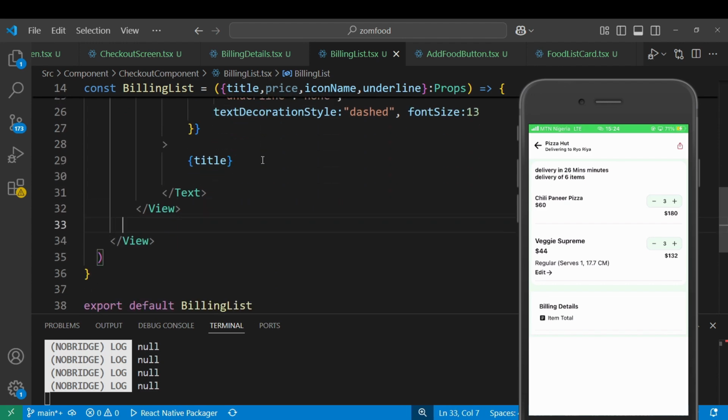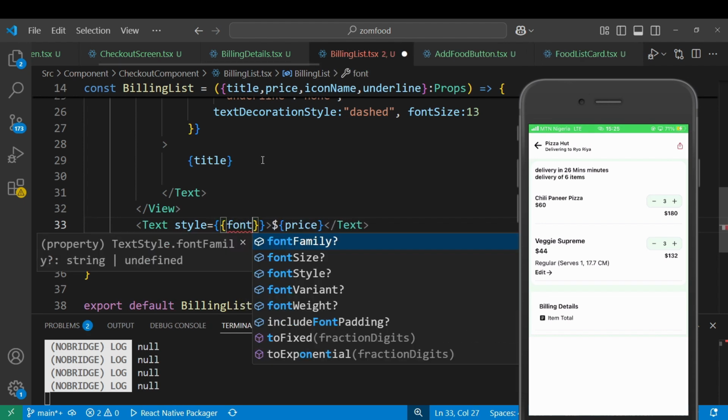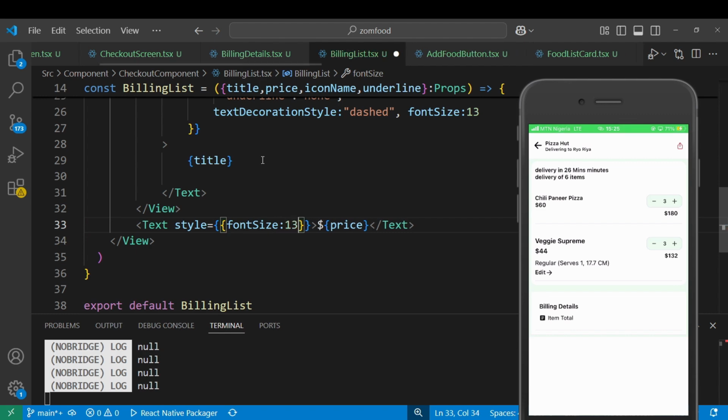So we can come outside of this view. So outside this view, we can use text, and then we'll display the price. So it will be equal to the price, and then inside here we're going to add style. Let's give it an inline style, and then we're going to give it font size of 13. So let's see how it goes. Beautiful. So this is what I wanted. So we're good to go. And this is all we need to do here inside the billing list.